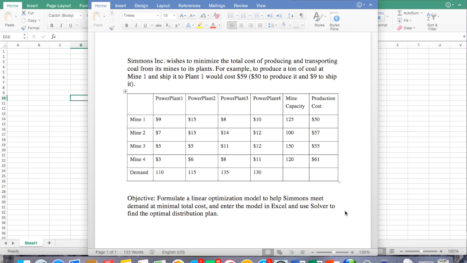Simmons Inc. wishes to minimize the total cost of producing and transporting coal from its mines to its plants. For example, to produce a ton of coal at mine 1 and ship it to plant 1 would cost $59: $50 to produce it and $9 to ship it. The objective is to formulate a linear optimization model to help Simmons meet demand at minimal total cost, and enter the model in Excel and use Solver to find the optimal distribution plan.